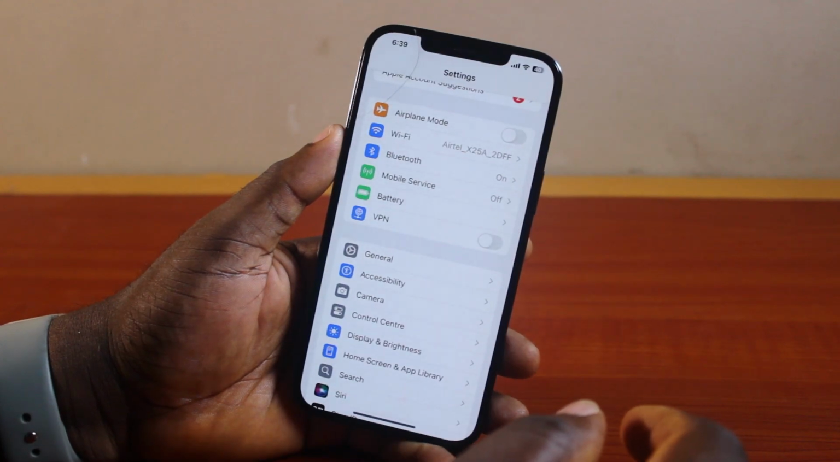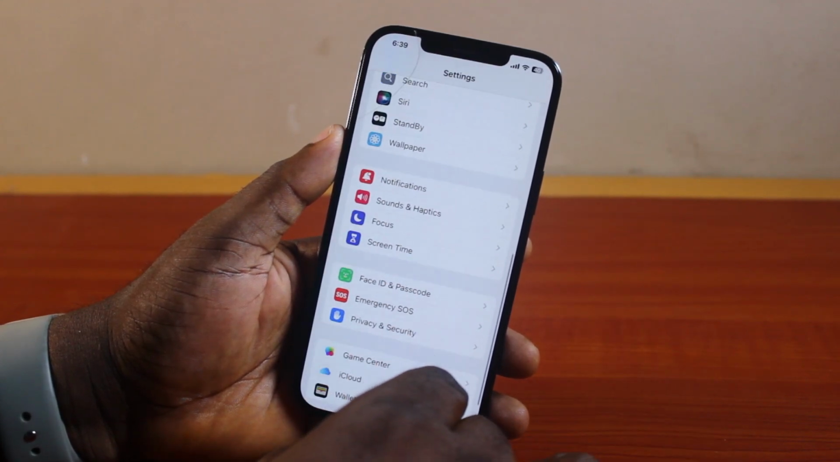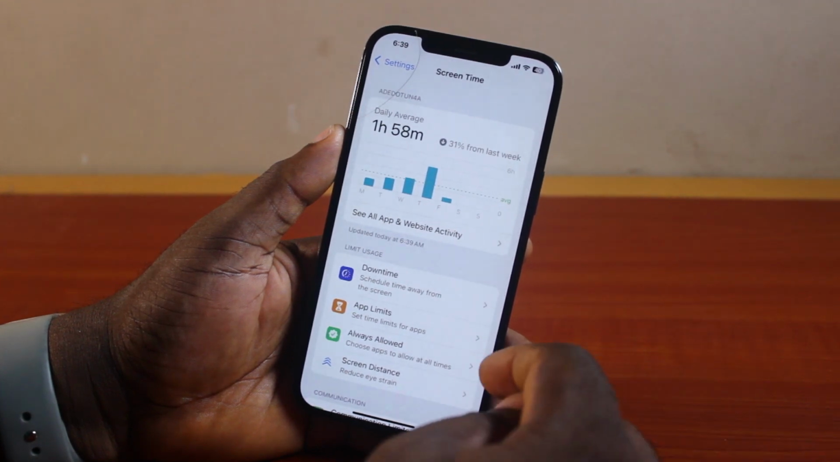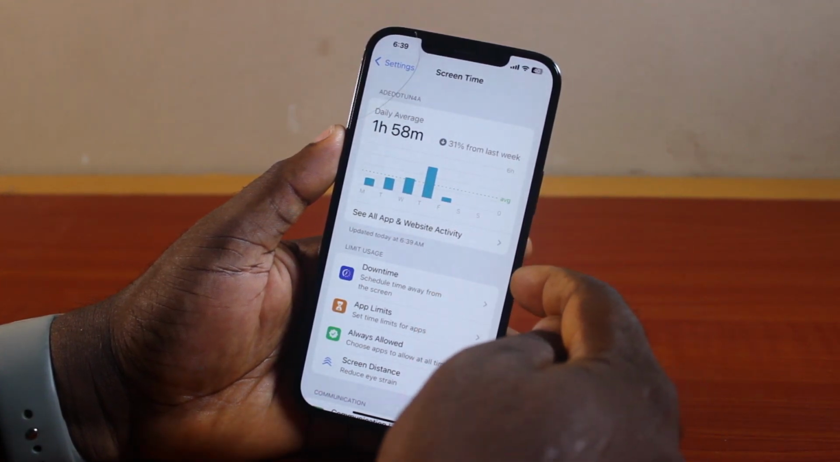Now the first thing you want to do is go ahead and open the settings app on your iPhone. On the settings page, you want to scroll down the page, keep scrolling until you get to screen time, then click on it. By default, this is how your screen time is going to look if you turned on screen time.